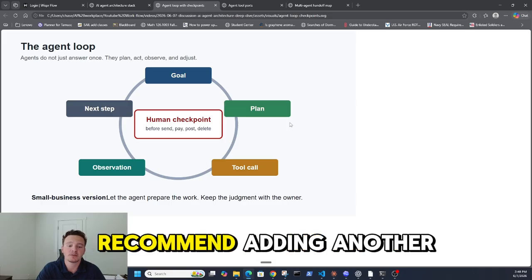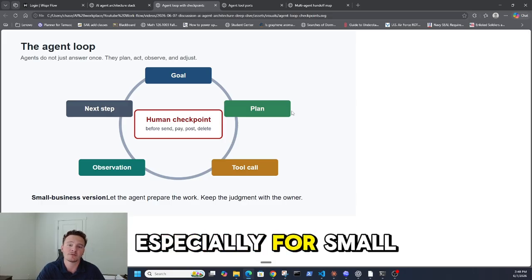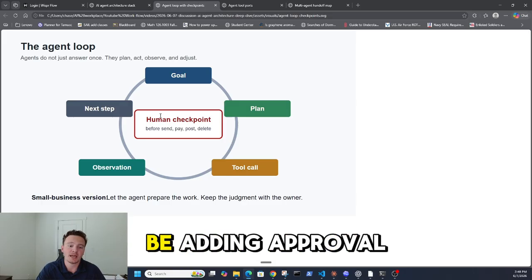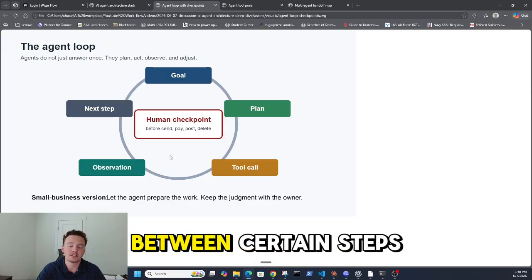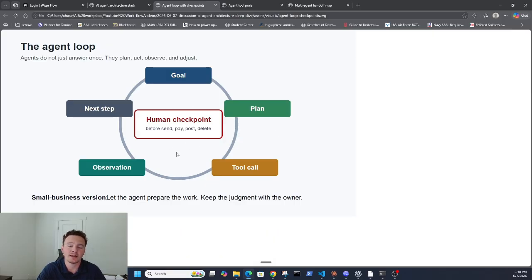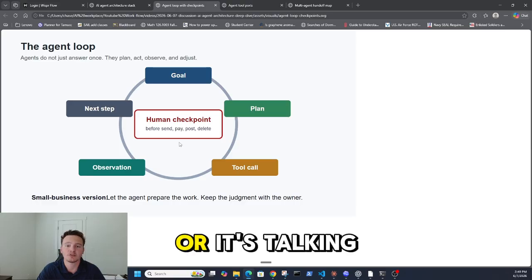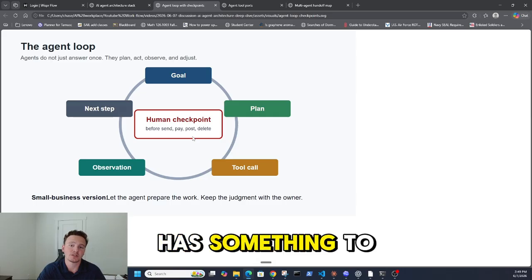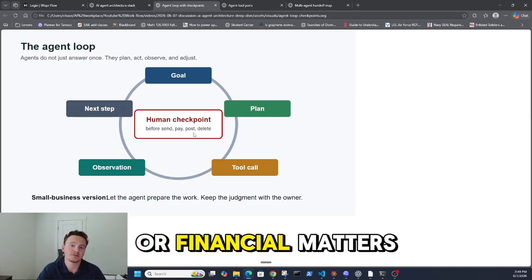I would highly recommend adding another step, especially for small teams, and that would be adding approval between certain steps, especially if the agent is sending out something public or talking to a customer directly, or if it has something to do with legal or financial matters.